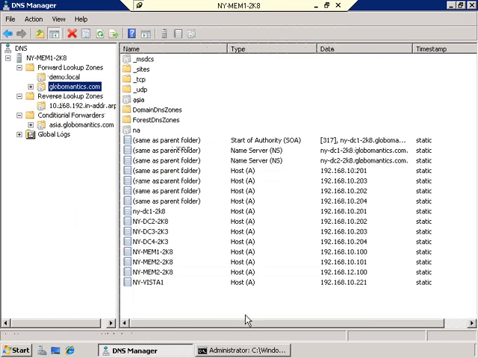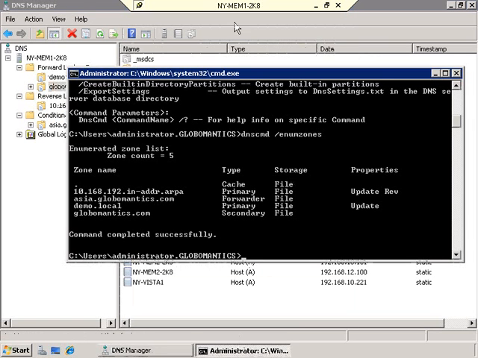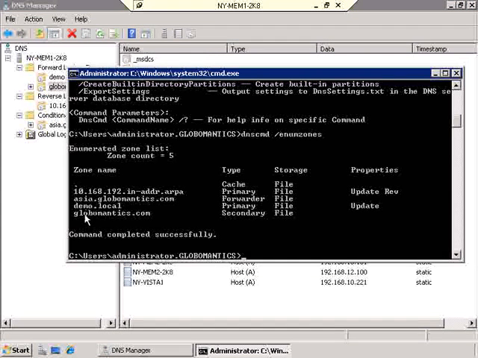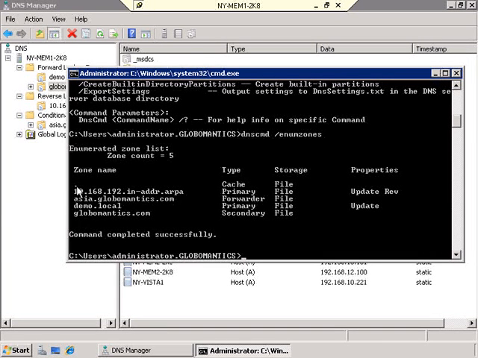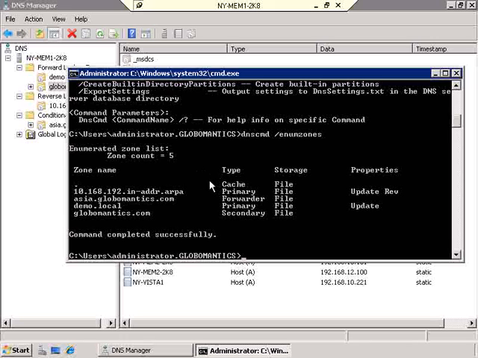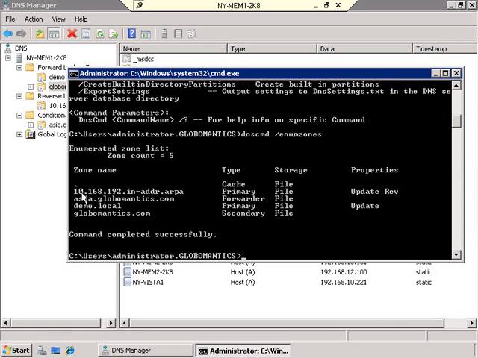So I'm going to go back to our command prompt window. This is still on the screen, and you will notice that there are 5 zones listed here. The first one just says dot. In the last video, I explained about the root domain, and that's what dot is, the root domain. That particular zone is just a cache type, meaning I don't have that. That's why it's not listed over here in the DNS manager. That's caching only. And then over here is our reverse lookup zone as a primary.